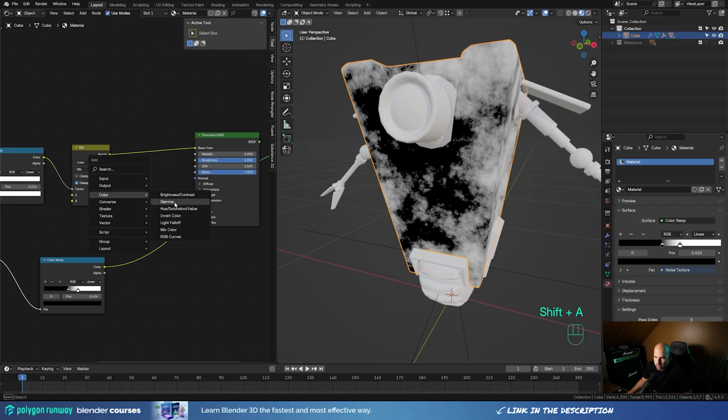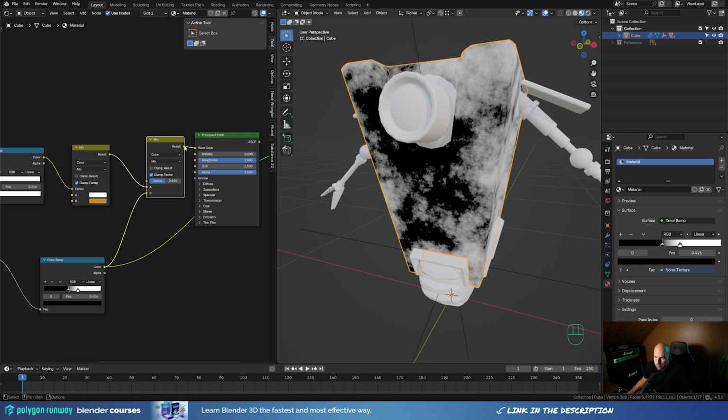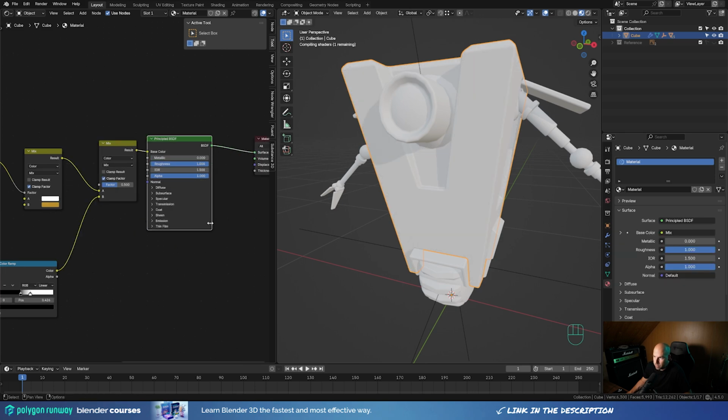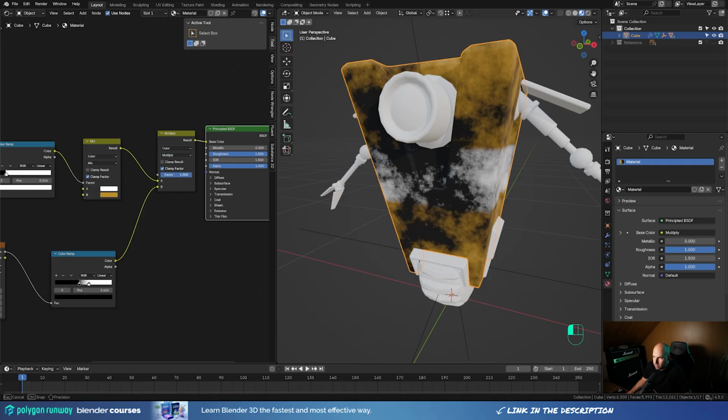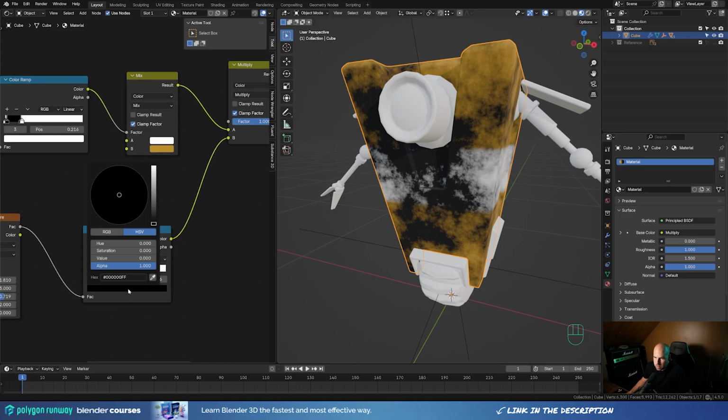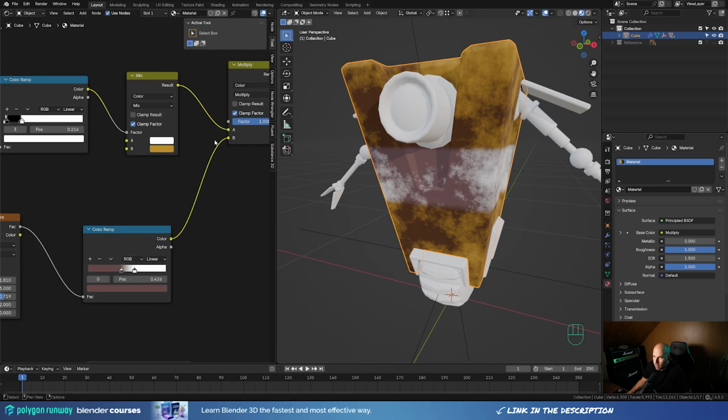And now we can press Shift A, add another mix color node, plug this into the B color and preview the material again. Now we'll need to change the mix into multiply here and increase the factor all the way. And now we can play with this color, so we can change the black color, make it a little bit brighter and add a little bit of a different color there. And of course we can play with the factor so it blends a little bit better here.